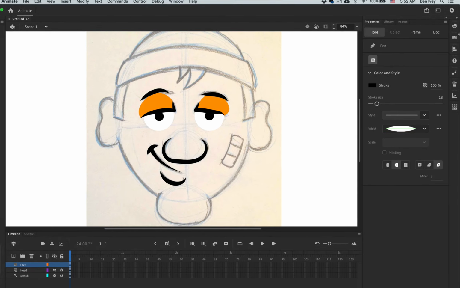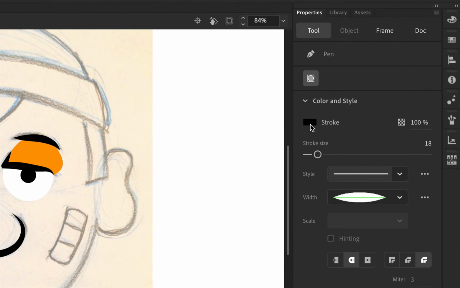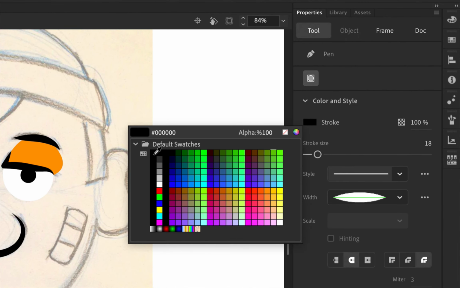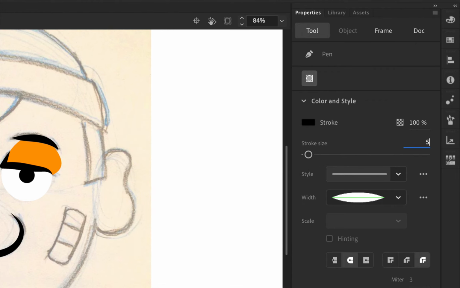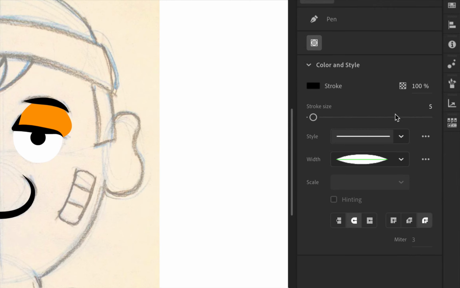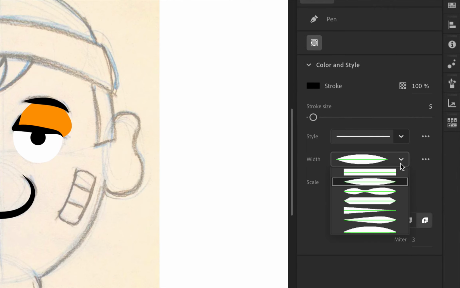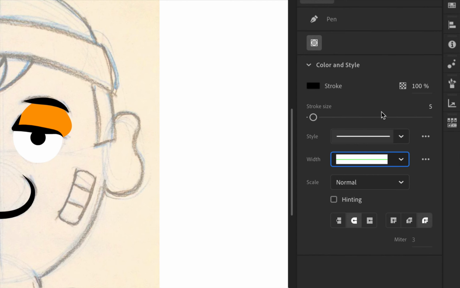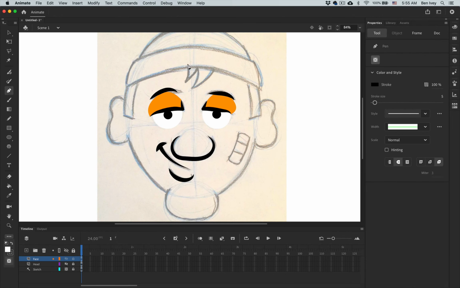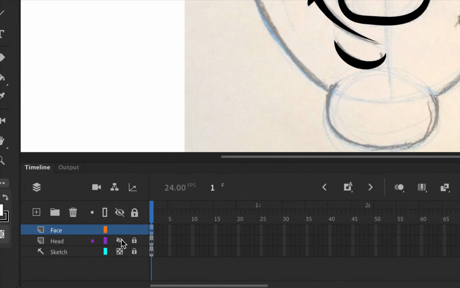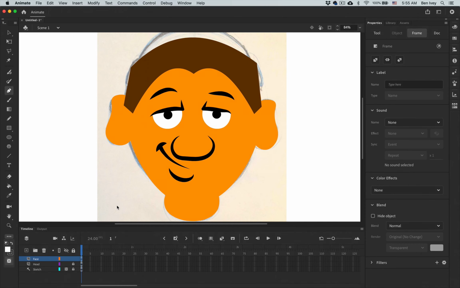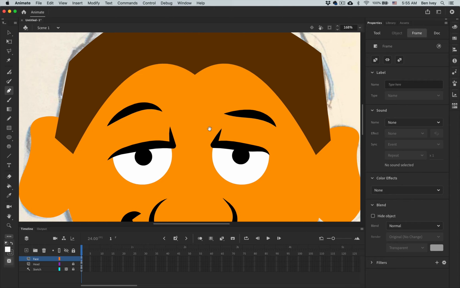Going over to my Properties panel, I'm going to set my stroke color to be solid black. And I'm going to set my stroke size for now to be 5 points. Also, while I'm here, I'm going to change my width profile back to just a uniform line. Now, in order to draw these tufts, I need to see where my hairline is. So I'm going to go back down to my timeline and turn on visibility for my head so I can see it. Then from here, I'm going to zoom in so I can see a little bit better.